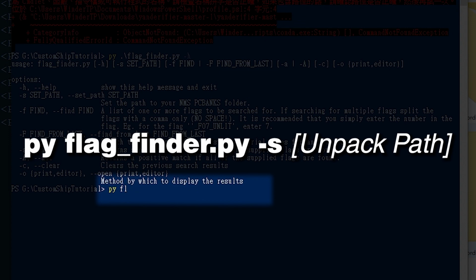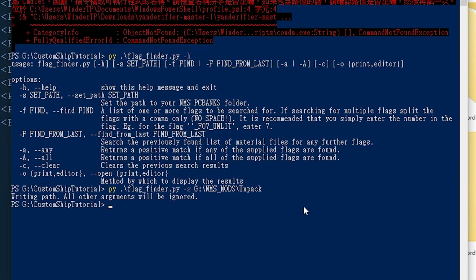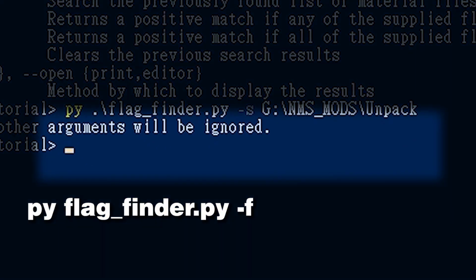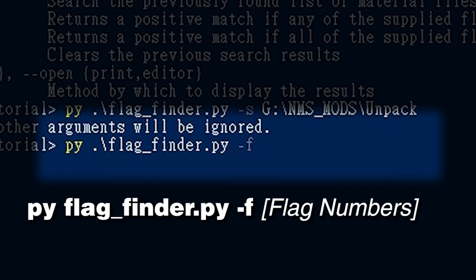Enter py flagfinder.py -s and then the complete path to your unpack folder. Now we can begin to search for a valid flag set. To search for a flag set, input py flagfinder.py hyphen lowercase f, followed by the flag numbers we are seeking, which in this case are 1, 3, 25, 39, 34, 35. Finally, add the argument hyphen uppercase A to only display flag sets with all the flags present.